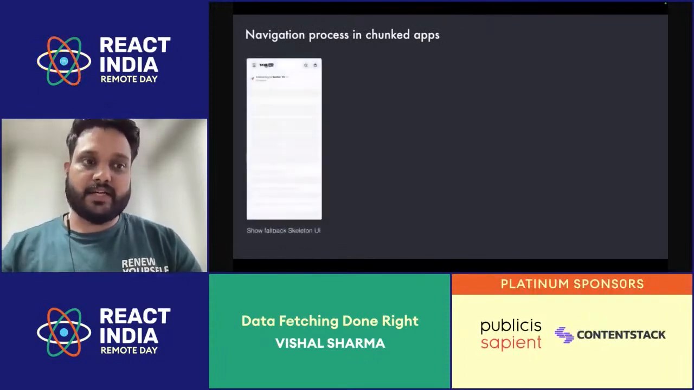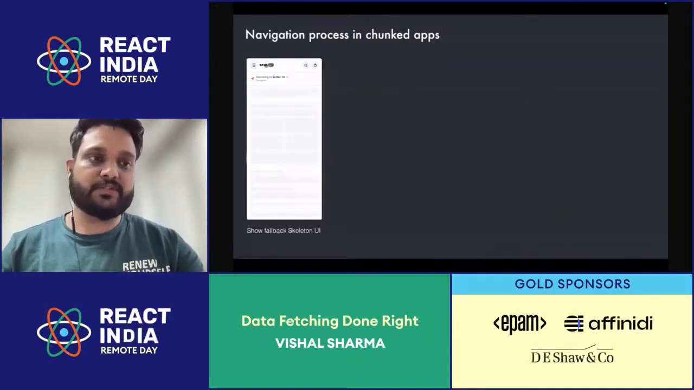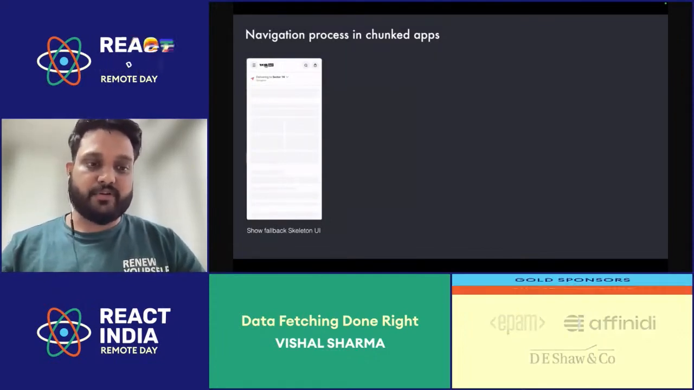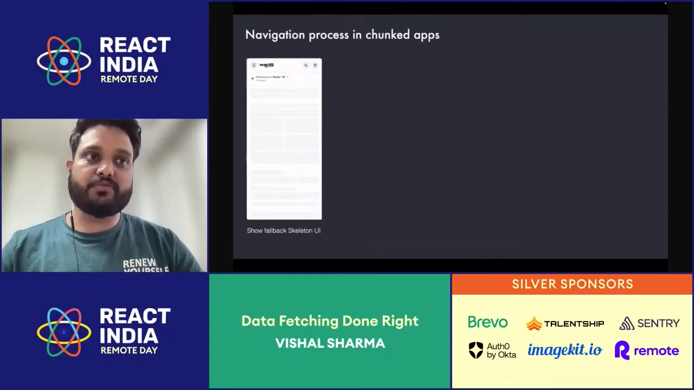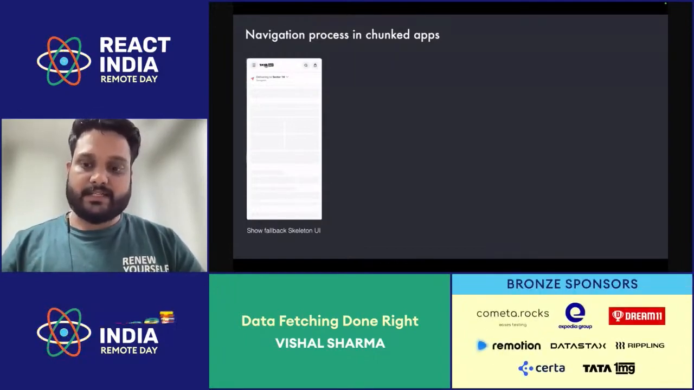Let's understand how this navigation process looks in a chunked application. This is the 1mg homepage that I'm showing here, and this is recorded. I took these screenshots in slow 3G, because in 4G or 5G it happens very fast. In slow 3G, it first shows you the fallback skeleton UI. This skeleton UI means you are downloading your JavaScript and CSS, and you haven't got those assets yet.